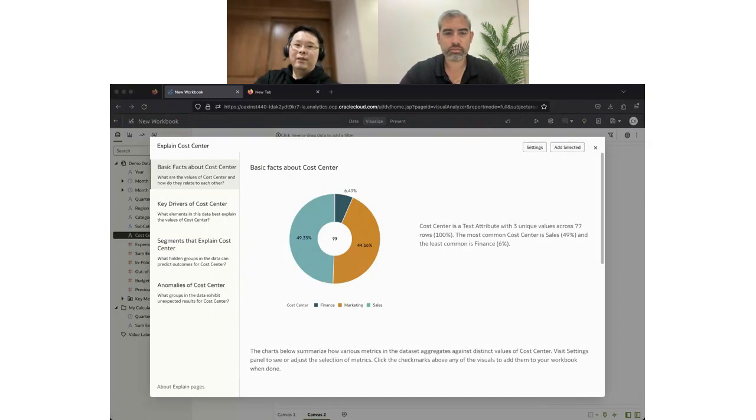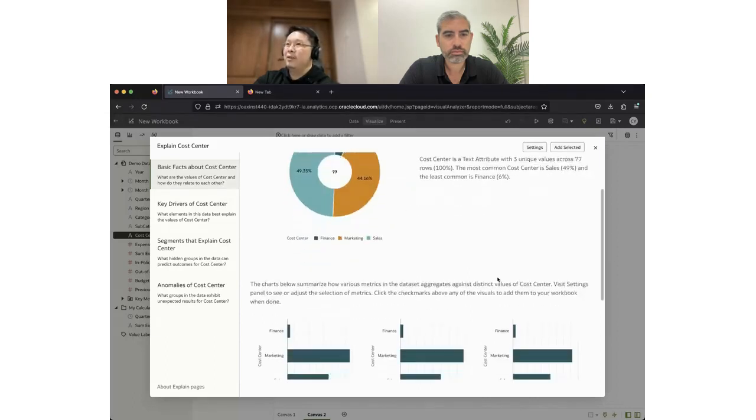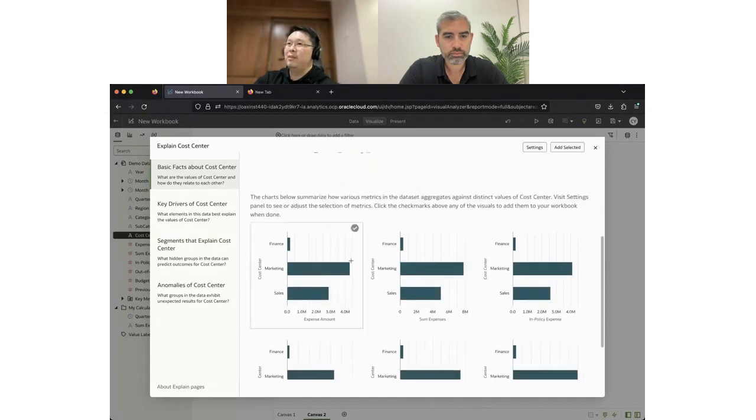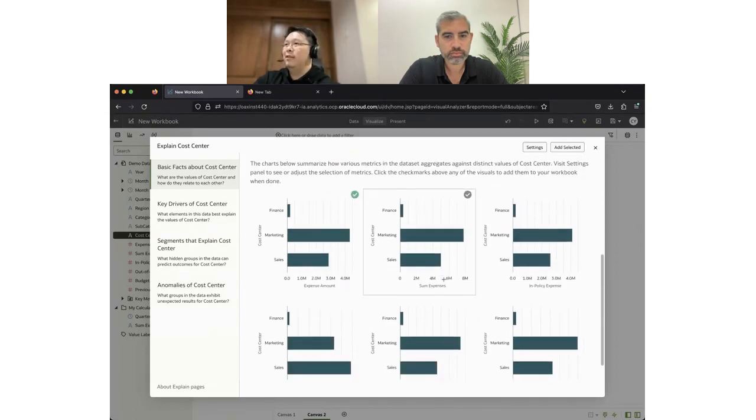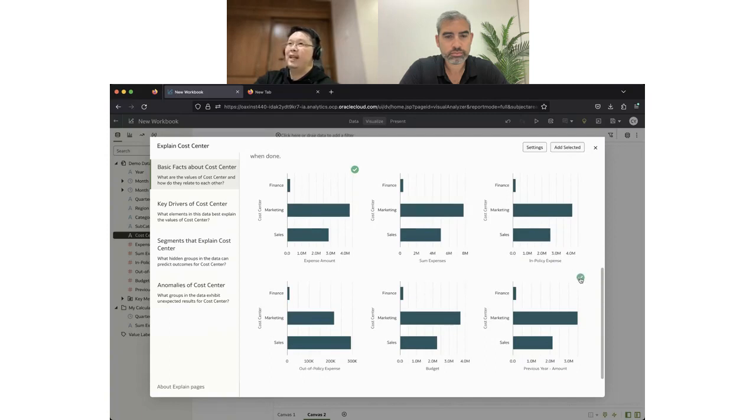Now you can make use of the data and see that it has explained cost center for me and given me the basic facts of the data available in this data set. From here, I feel that probably this visual might be useful for my analysis, so I am going to select that. As I scroll down, I see additional information, so I'm going to select a few here just to make use of for my analysis.